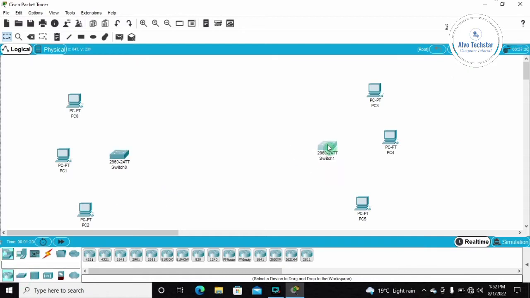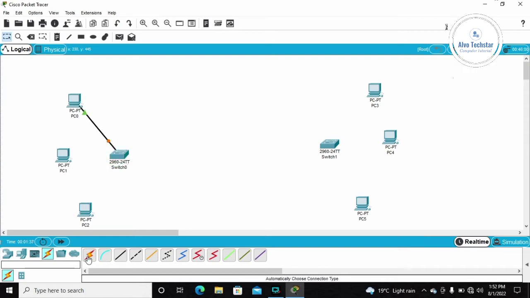Okay, these PCs need to be connected. Let's pick cables. For me, I'm going to use this cable here. Take this cable, drag it, connecting to the switch, connecting to that switch. Okay, for the second switch, the first PC, the second PC to the switch, the third PC to the switch.